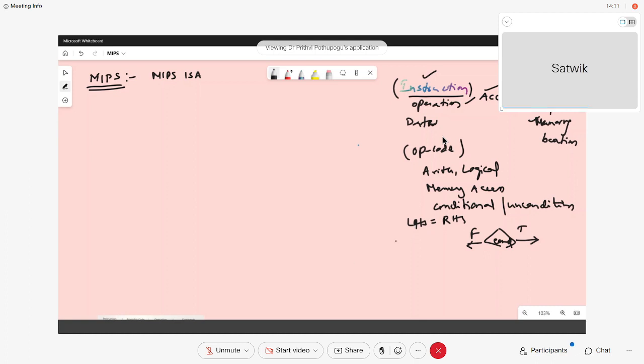Left hand side, some iteration, or right hand side, some equation, some equality, some condition. If it is satisfied, we say branch on equal, do this iteration. If not equal, do another iteration. Or there can be signed operations or unsigned operations.